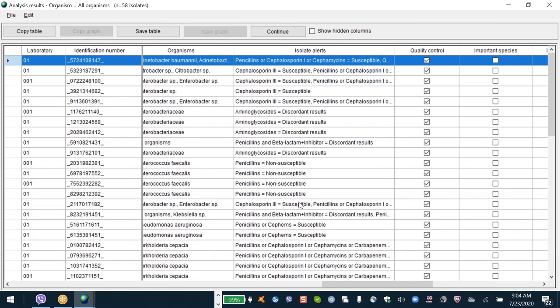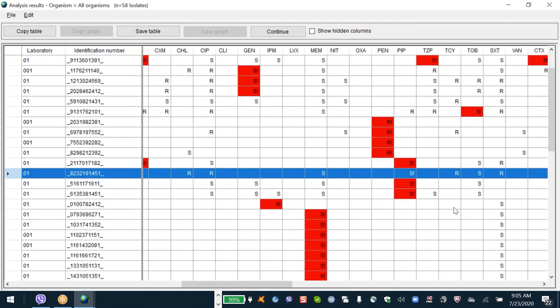Click on continue, and it will give me a summary. So the most common, here we have a lot of low priority alerts. These are really just basic education that microbiologists should know on their own. They really should not need WHONET to find these things. But it is good for educating new staff.